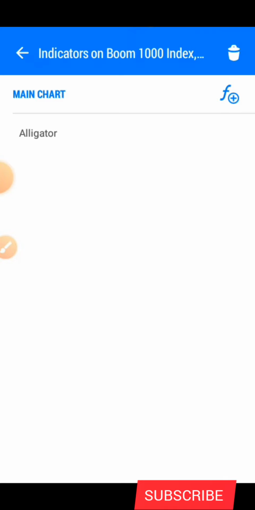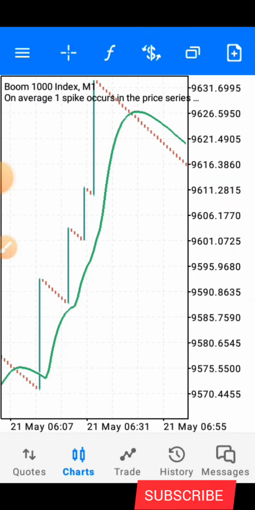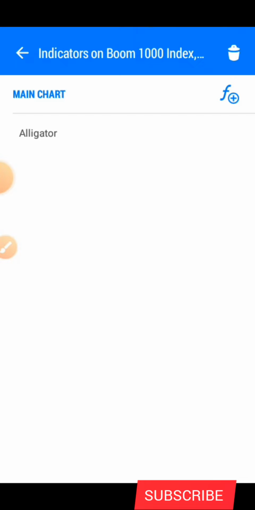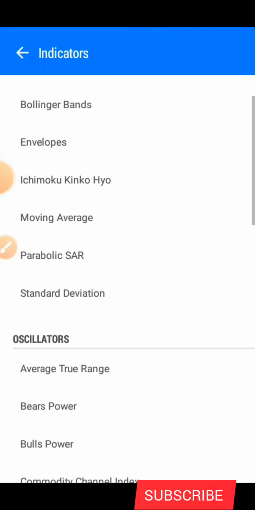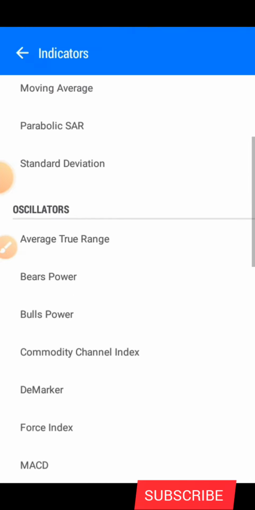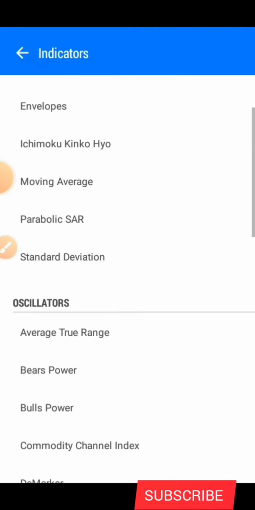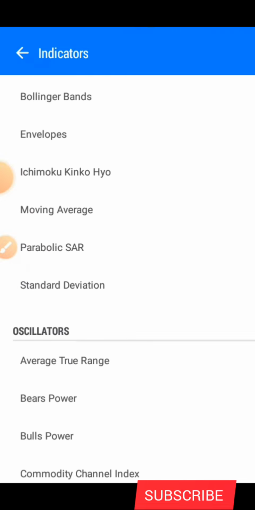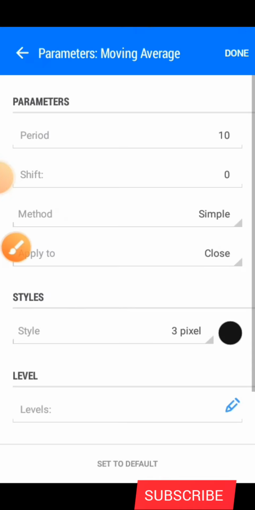As you can see, this is our alligator line right here, this green line here. Then after that, you click on the F icon again. You click on this one again also. Then we are going to be searching for the, what is it called, the parabolic SAR. This is it right here. You click on it.